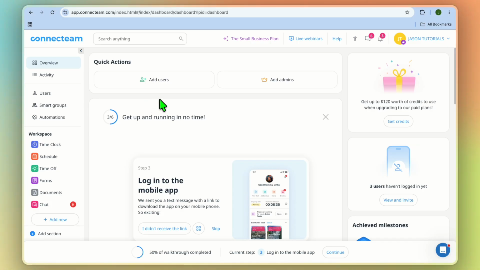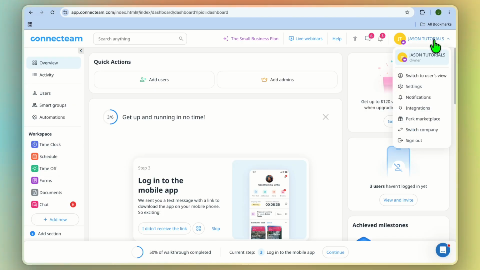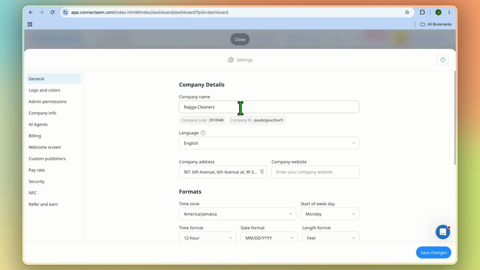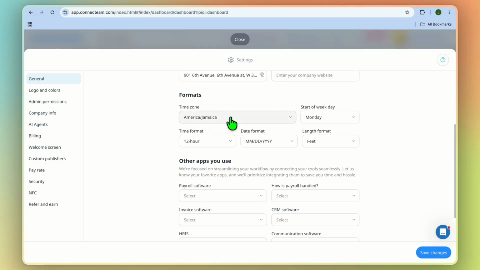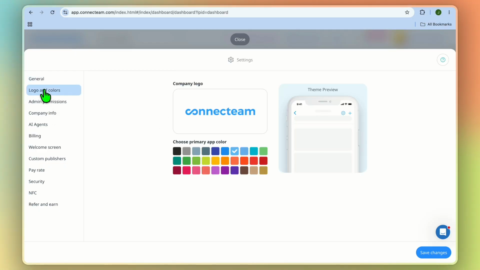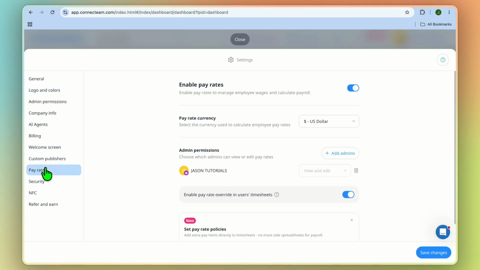On your dashboard, the first thing I want you to do is go over to the top right hand corner, and you're going to tap right where you see my name, and from there you're going to tap where you see settings. After you have selected settings, this is where you'll be able to set up your company information. For example, you can fill in your company name, company address, and also set the time zone as you can see right here. And by going over to the left hand menu option, you can also upload your company logo, and you can add in the different information as you can see right here. You can also set in the pay rate and so on.